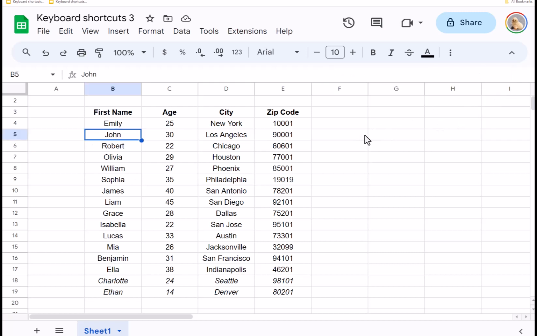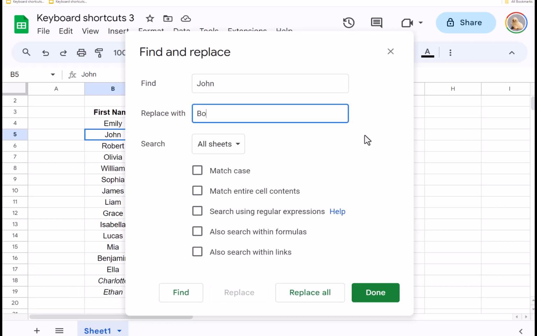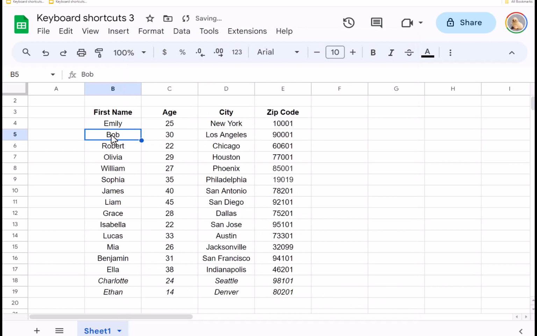Oh, I'm sorry. I lied. There was actually one more. So Control H. So Control H actually finds and replaces. So you can do, let's select John. And then let's replace with Bob. And we can just go ahead and replace all. We can replace one at a time, but we're going to replace all. And now this John becomes Bob.